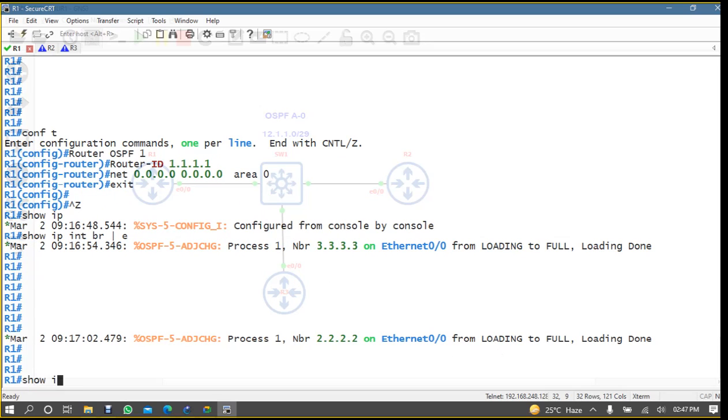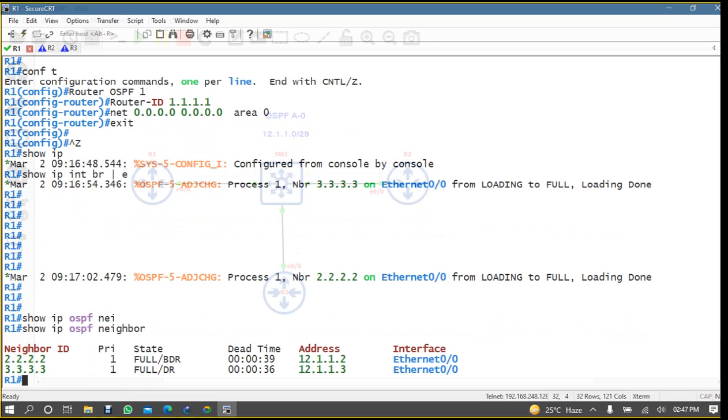And now if we check here, IP ospf neighbor. So here, see here, router 1, router 2 and router 3. So it is saying that router 3 is DR, the designated router, means he is the boss of this network, and he will be responsible for exchanging the database.